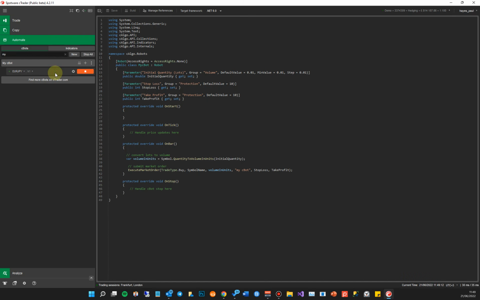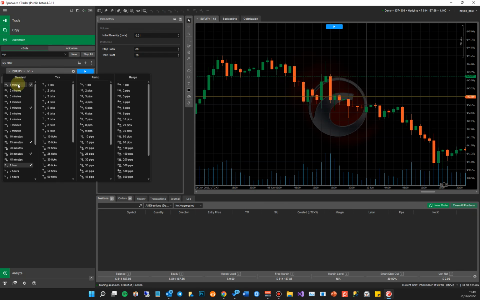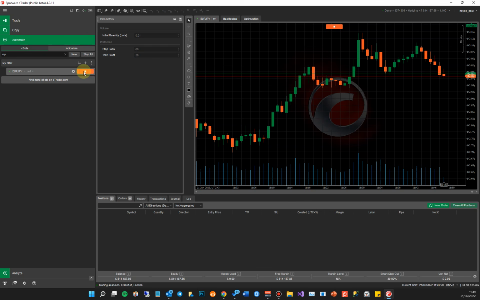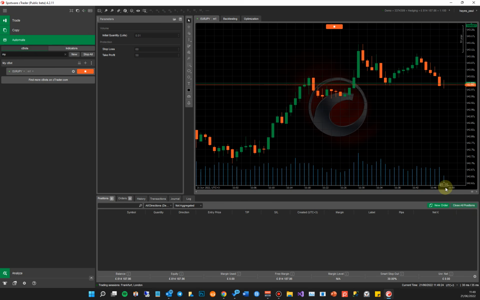So if I start it now, and go to the chart and stop it again. If I change the time frame to 1 minute, okay, and start it, this means at the end of this minute, which is 35 seconds remaining, it's going to execute a market order. While that's running, I'm just going to quickly show you something else.